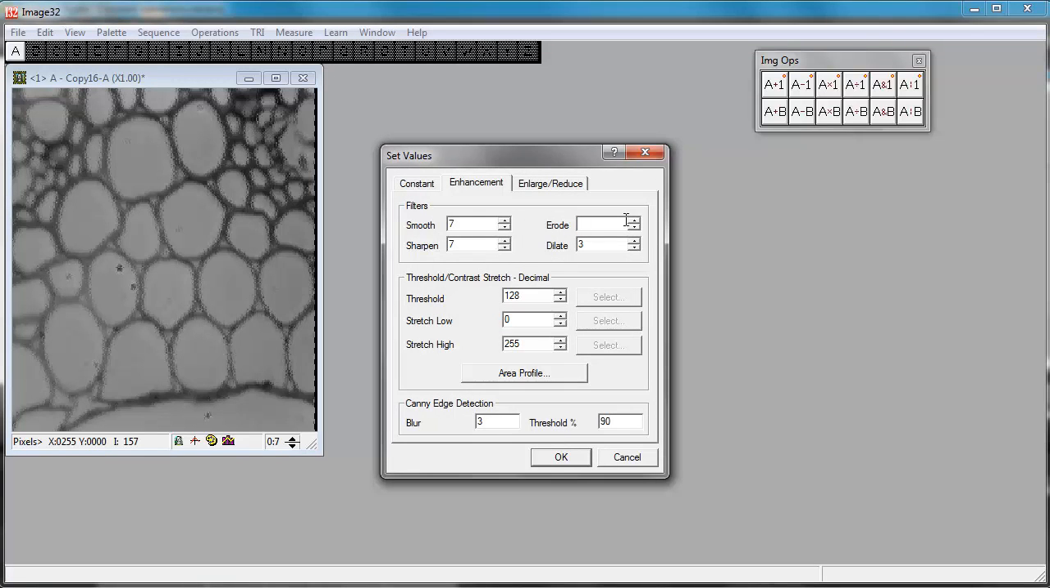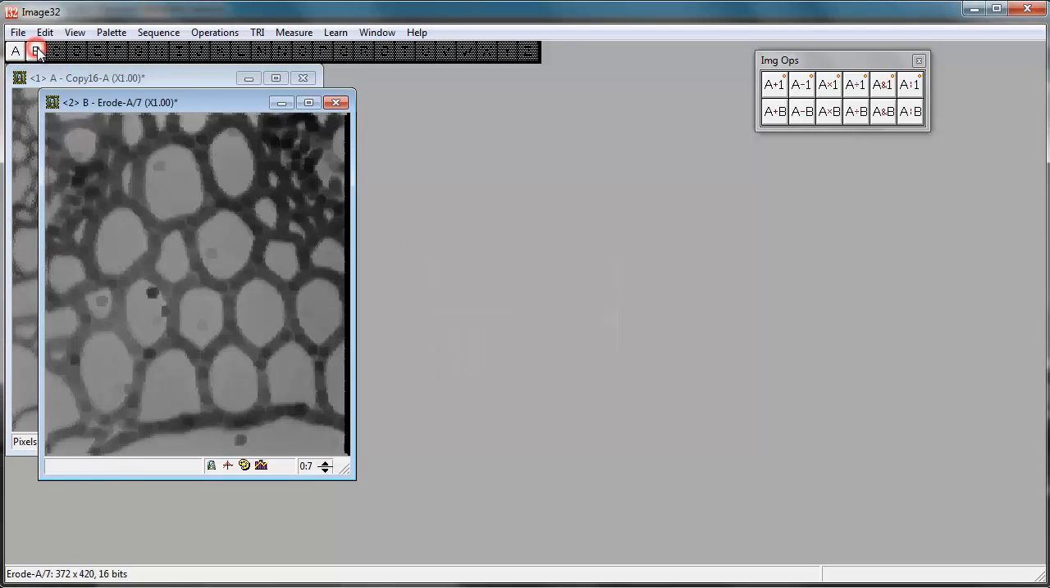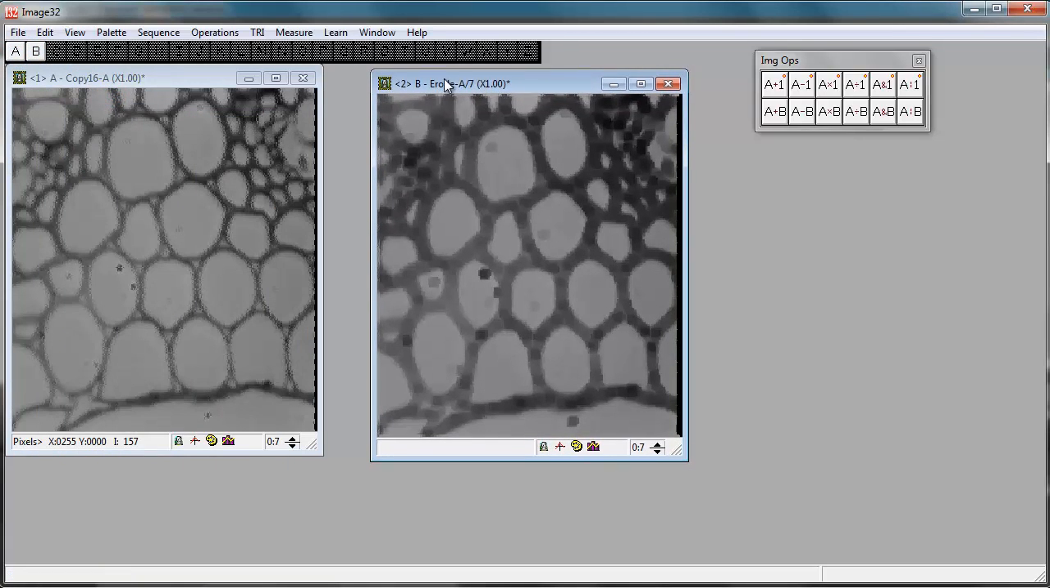I'll select a number of 7. We'll select OK, and we'll select Image Buffer A into Image Buffer B. And what this has done is to make the black areas of the image blacker.